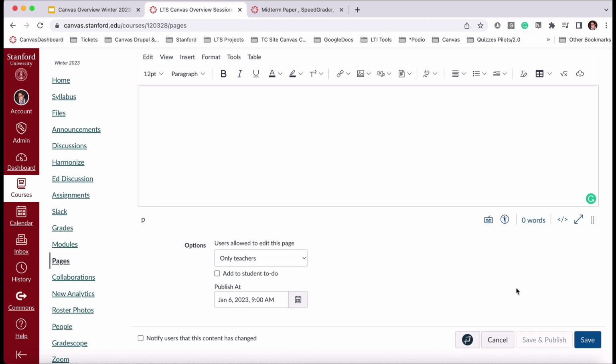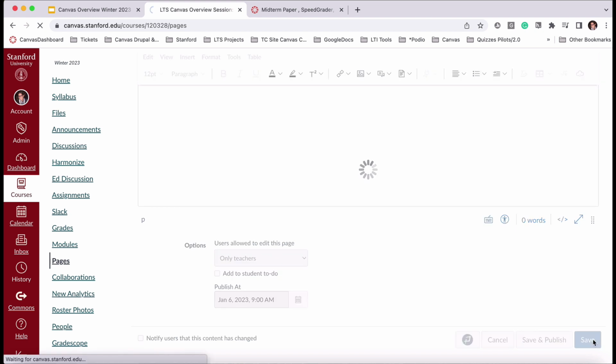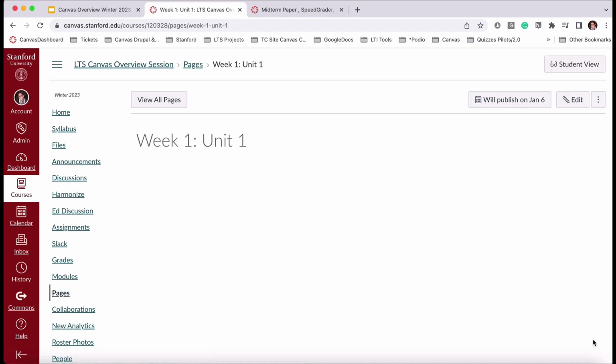Okay, now I'm going to click Save. Save and Publish is now grayed out because I've selected my Publish At date within Options. At the very top, I'm reminded of when this will be published. So that's one way to further design your course. Another would be modules.